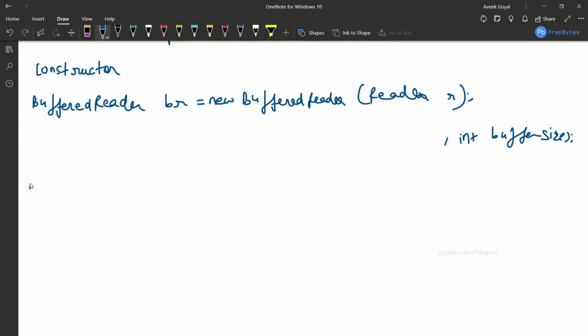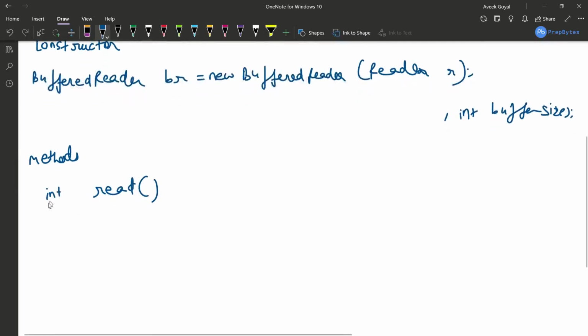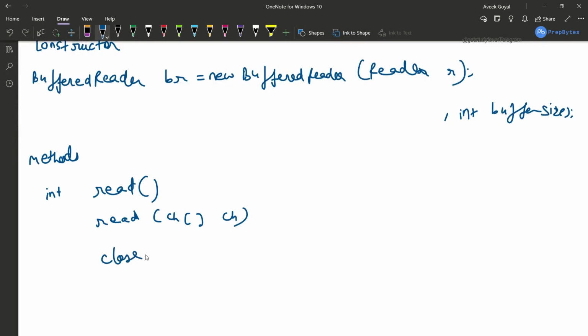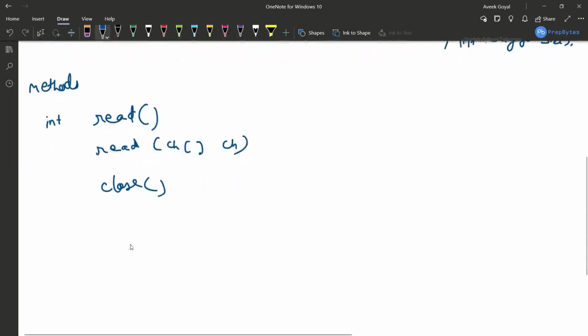What are the methods? The methods that we have are the same. The read method will return an integer, so we have to convert that into a character when printing. Then we have the read method again if we want to read into a character array. Then we have the close method to close the file. Then we have the readLine method, which returns a String. So this is the extra method that we are having here, the readLine method.